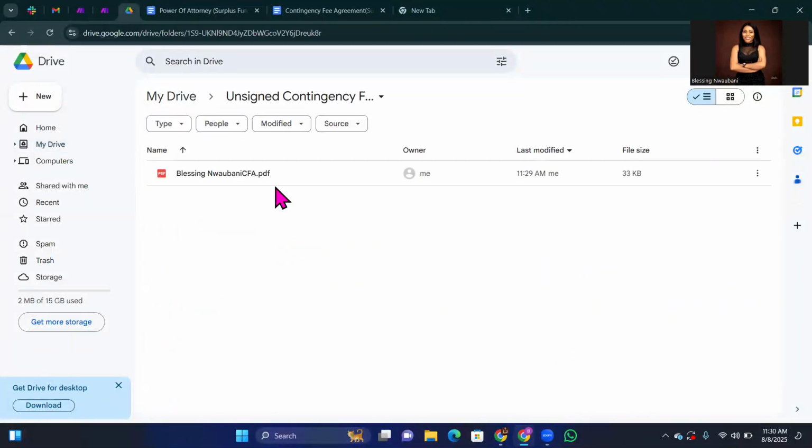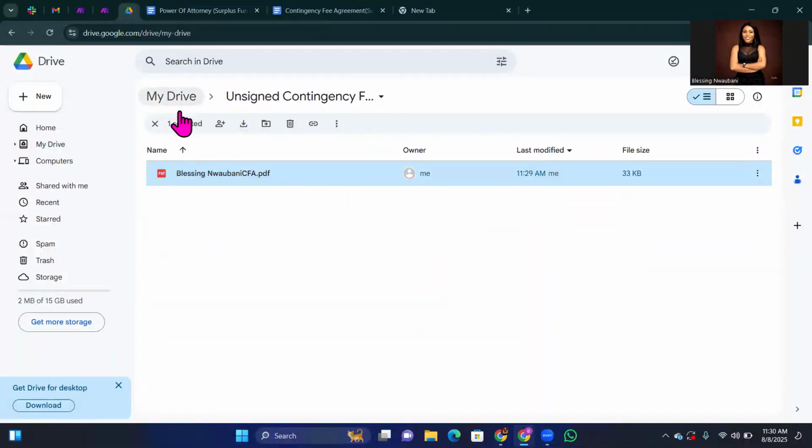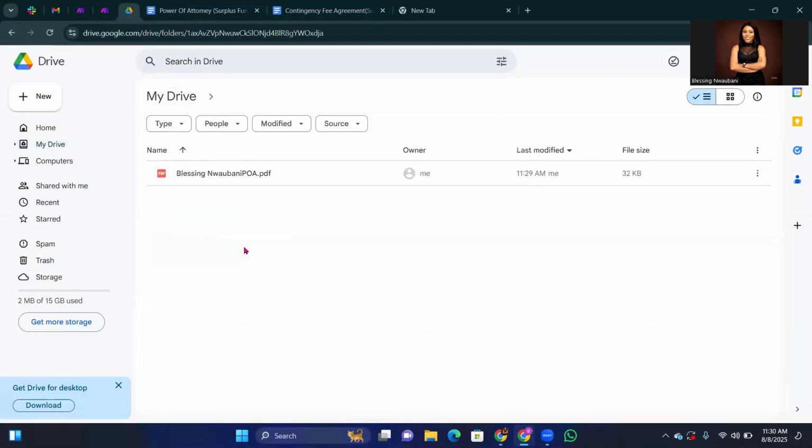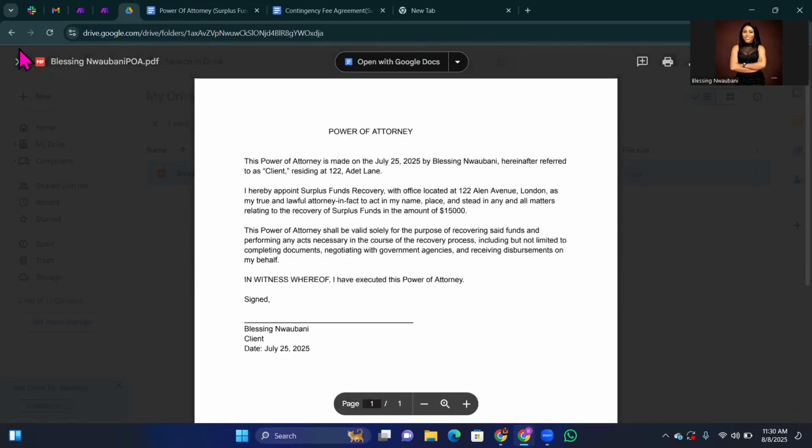Now let's check our Google Drive to see if the unsigned documents were uploaded. So this is the unsigned. Can we see? We just received this document. So this is the unsigned contingency fee agreement that's been uploaded. And now let's check our power of attorney unsigned document to see if it was, okay, yeah, it was also uploaded. So this is the unsigned power of attorney.